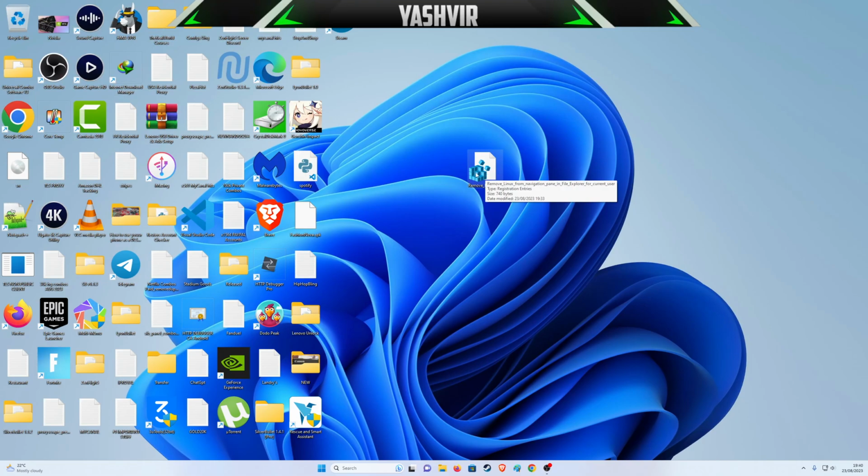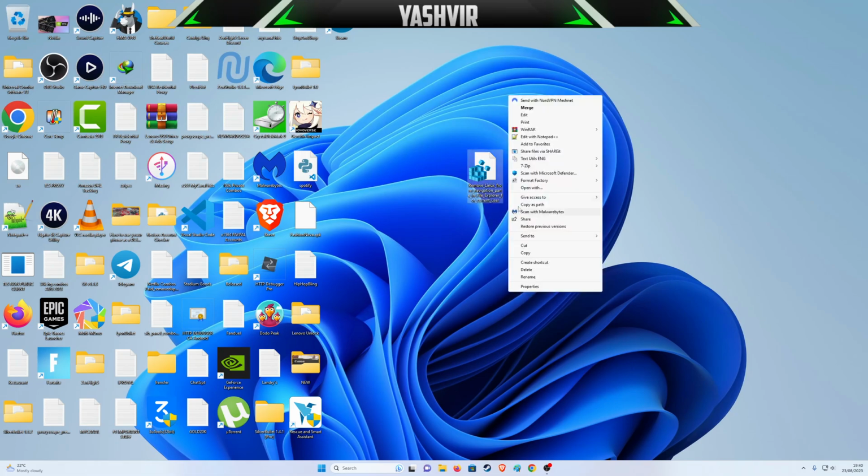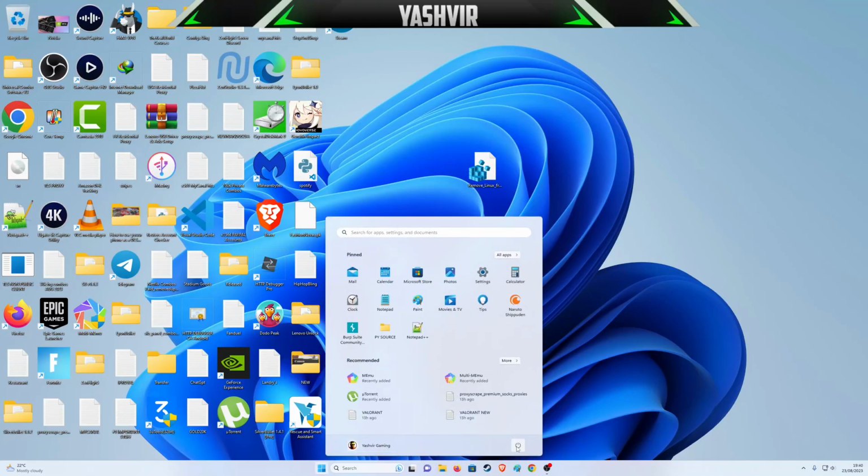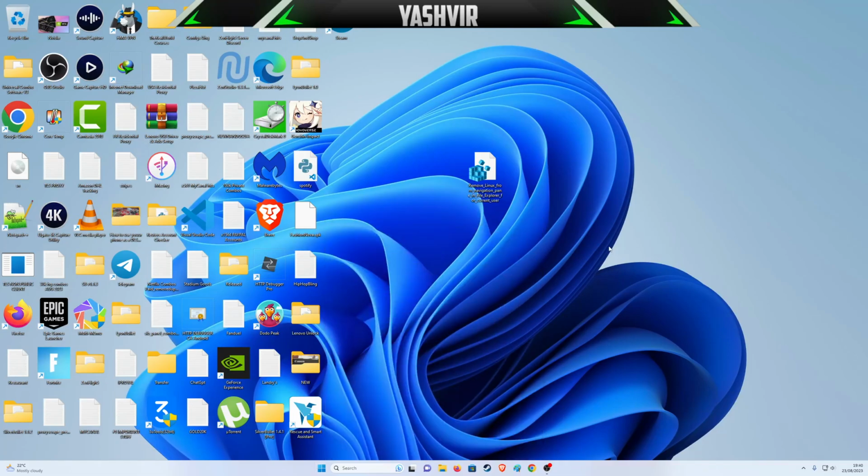All right, so what you wanna do right here, this thing, as you can see, "Remove Linux from navigation panel in File Explorer". So you wanna right click, show more options, and you wanna click merge, and then you wanna confirm the merge, and again you wanna restart your PC. Okay, you reboot the PC, do not shut down. It is important that you do not shut down. You must restart the PC and your problem will be solved.